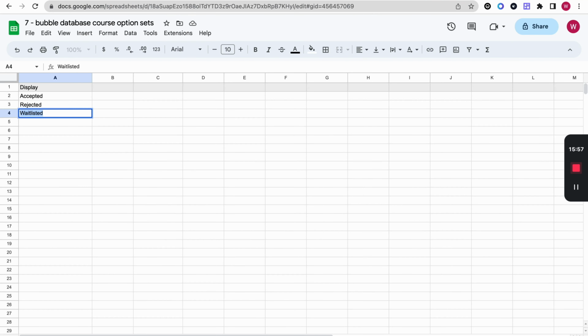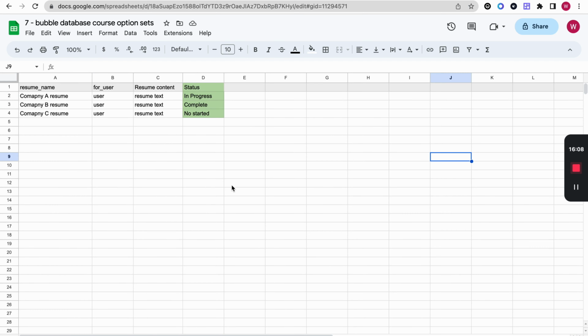Now let's go to a real example with our relationship. This is going to be an example of an app that would utilize an option set. Let's take the example of a resume AI reviewer. Imagine an app where the user can say, hey, I want this type of resume for this type of company, and maybe add the job listing.